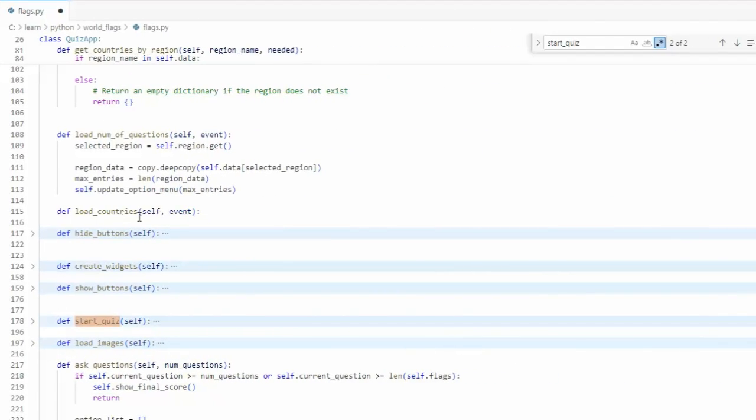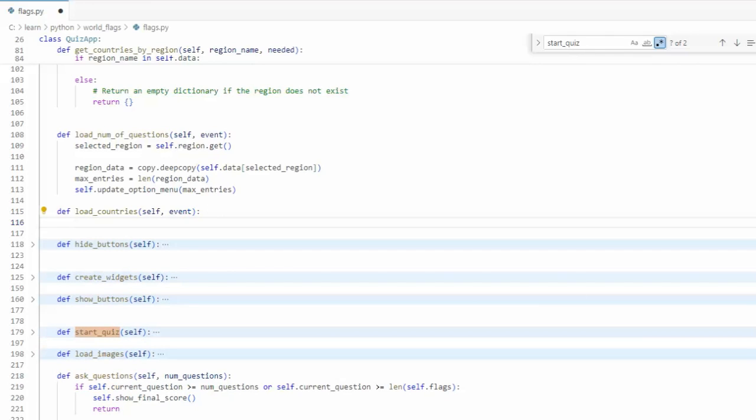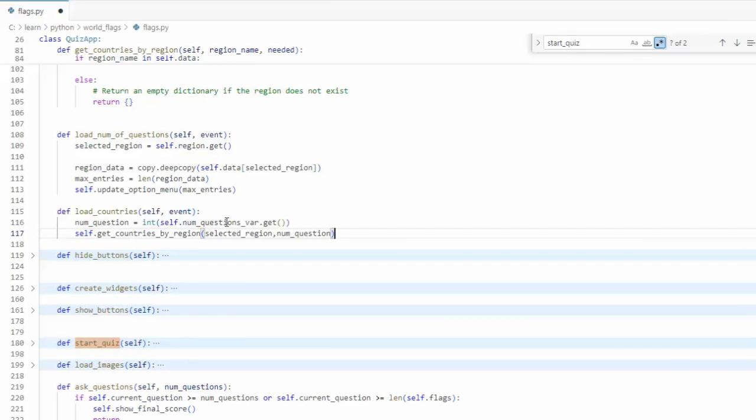Here is a helper function to load countries. And all we had to do there was actually get the number of questions and then go load it. So I get the number of questions, and then I'm going to go call that method get countries by region. Notice region, number of questions.